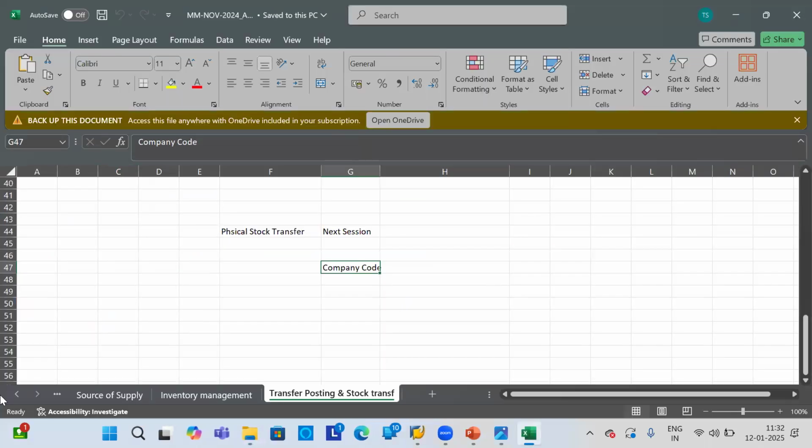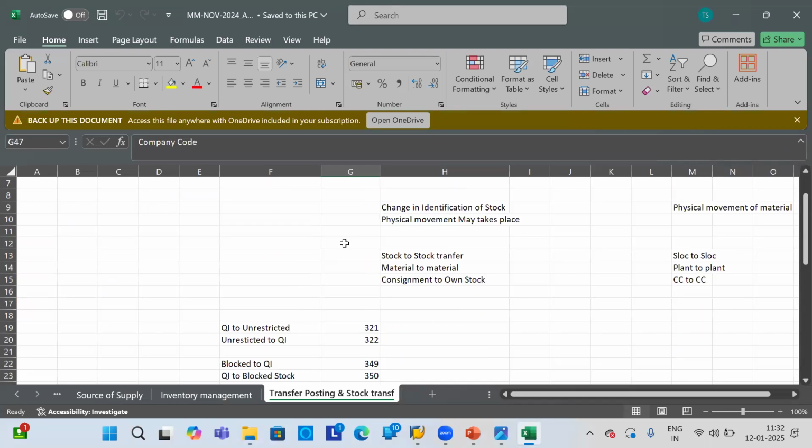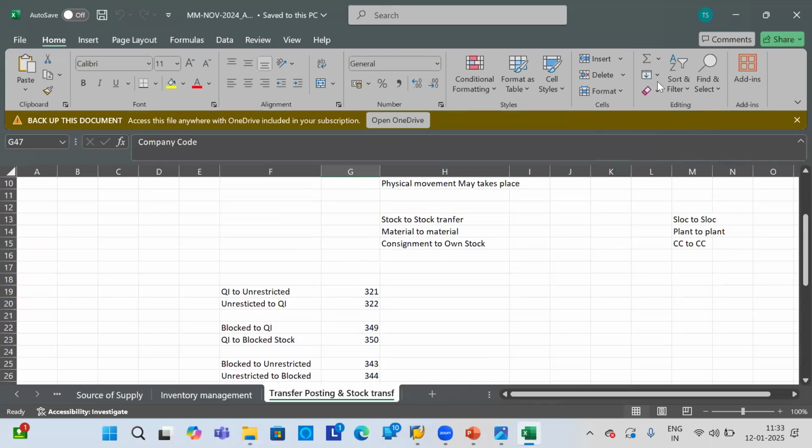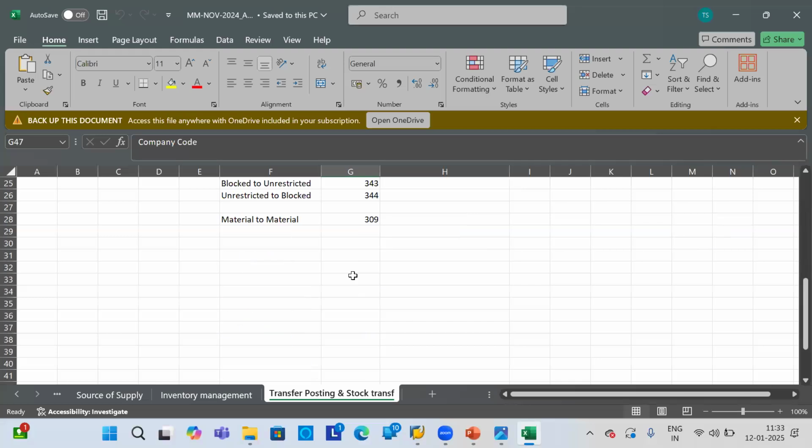Okay. So last time we started with the stock transfer. We have seen... just wait, let me check the storage location too. Okay, so we have started physical stock transfer.